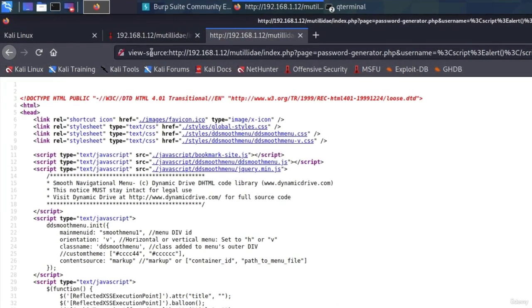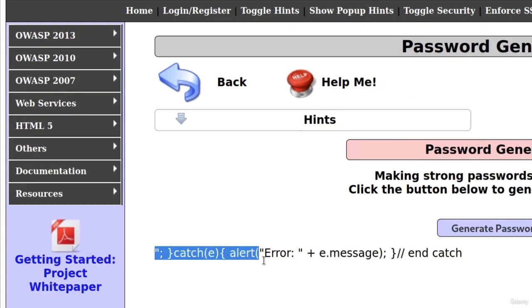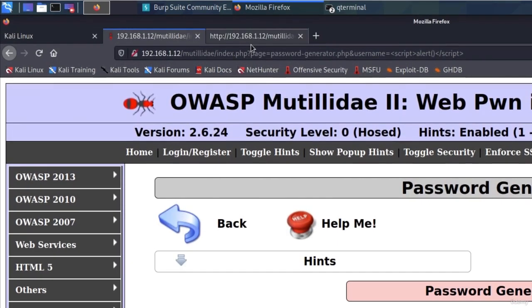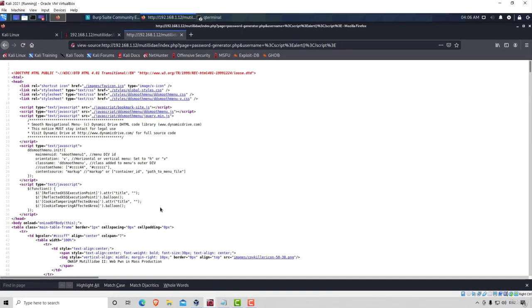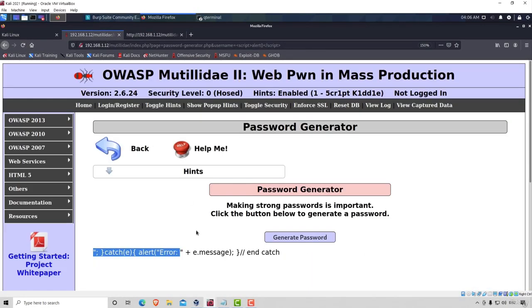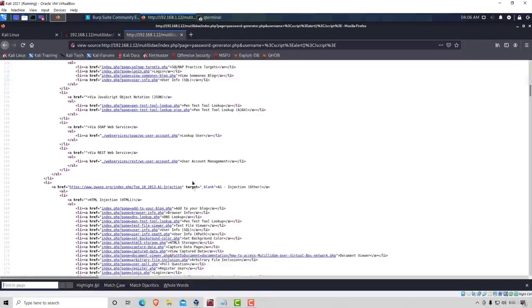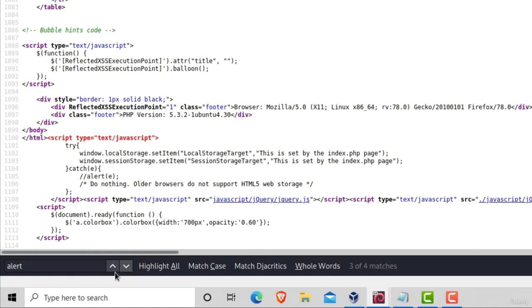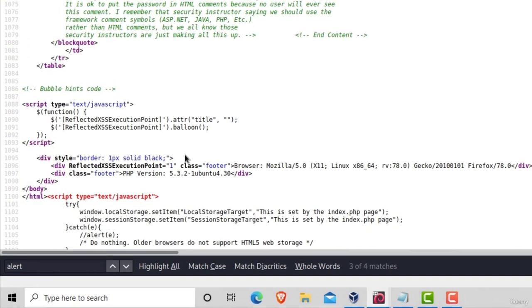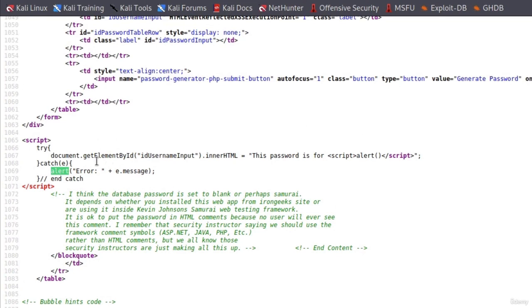Let's open page source. And let's copy this, for example. And let's try to find it right here. We can't seem to find it. Let's try just finding it manually. Or we can try to find all of the alerts on this page. Here is one alert. Here is another alert. And here is where our code is getting injected.